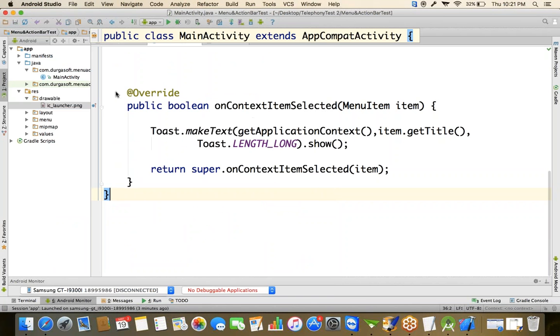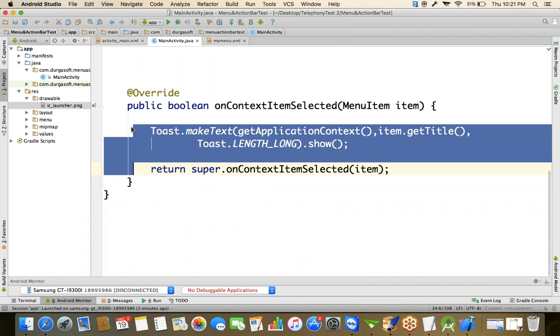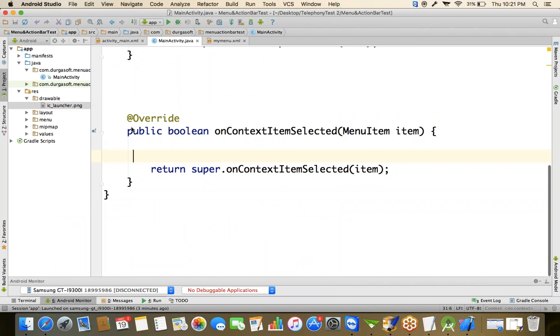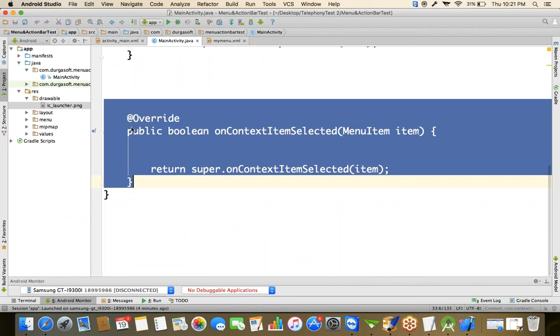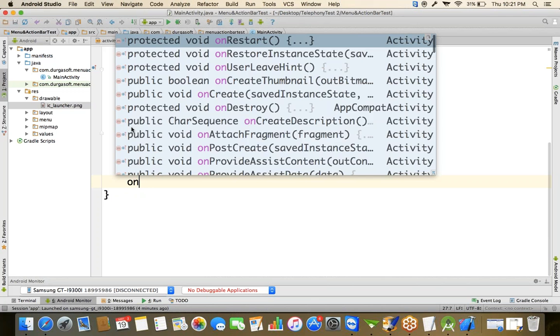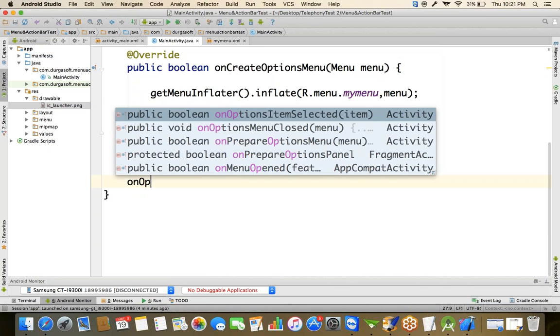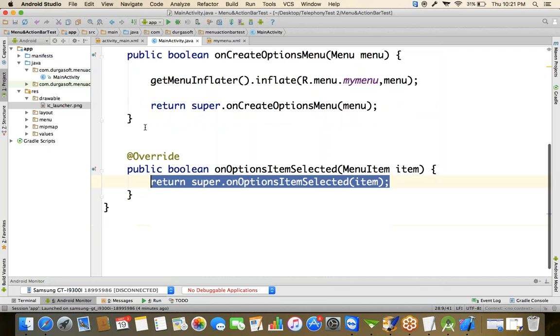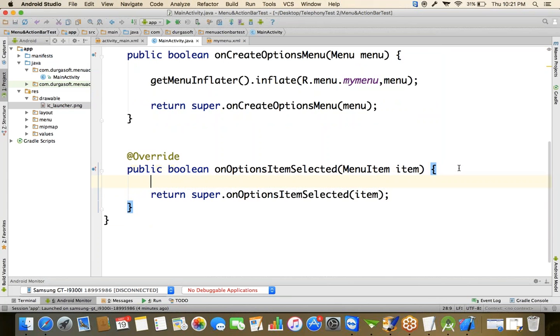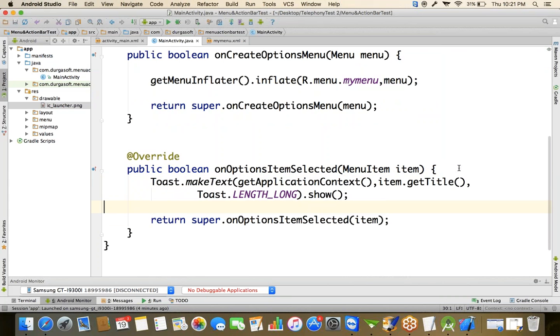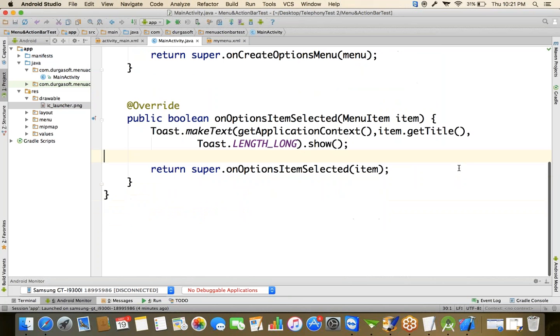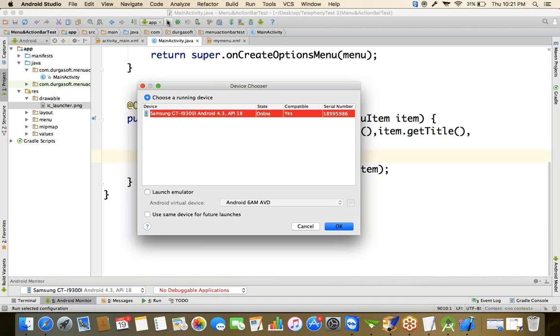So it's not on context item selected. Small change here. The method name is not on context selected. The method name is on options item selected. I just forgot the method name. Whenever you select a particular menu item, it will invoke this on options item selected method. I thought it was on context. Just change that one to the on options item selected method. So we'll test the application.